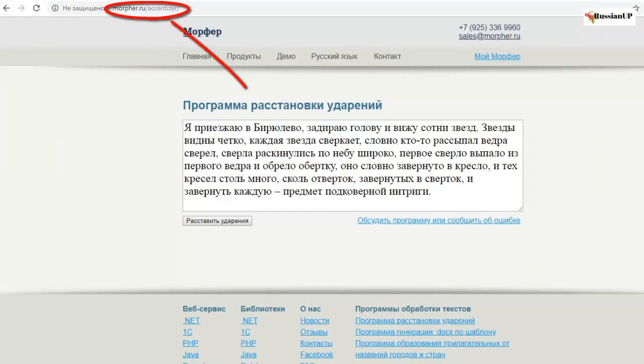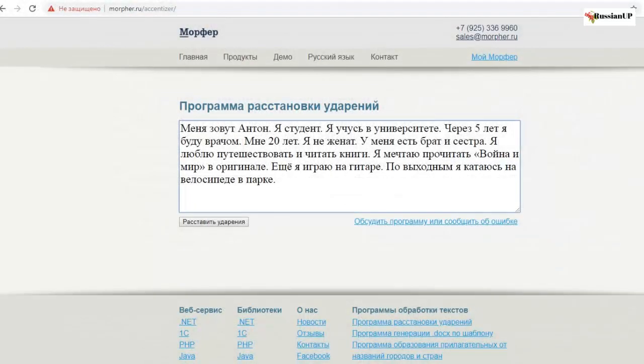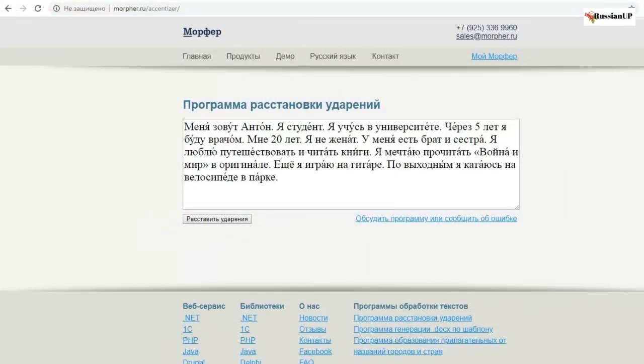But don't worry, there are a few services which can do it for you online and absolutely for free. One of these services is morpher.ru/accentizer. All you need to do is put a text in a window, press «Расставить ударения» and you have a stress mark above each word. I will place the active link in description.